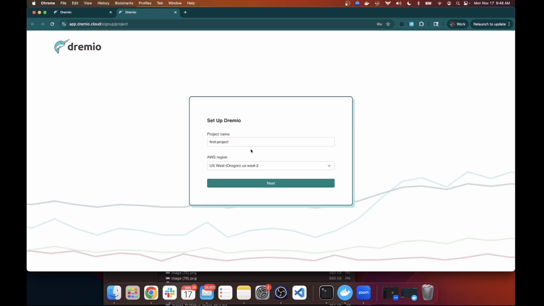Just think about it this way. You have an organization, and then you can chop up your data into different projects or have it all in one project. But the name of the project cannot change, so you want to make sure you name it what you want to name it. I'm just going to take out the dash and call it first project, just to keep it simple.